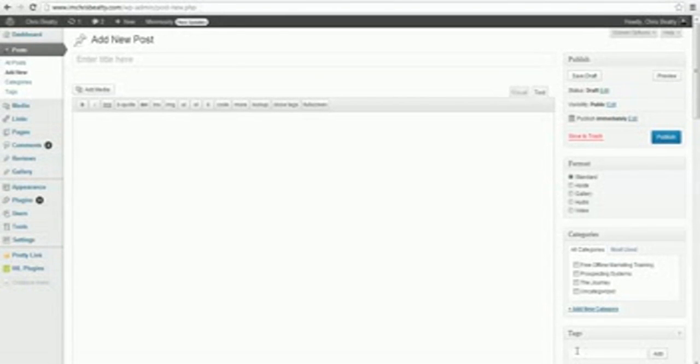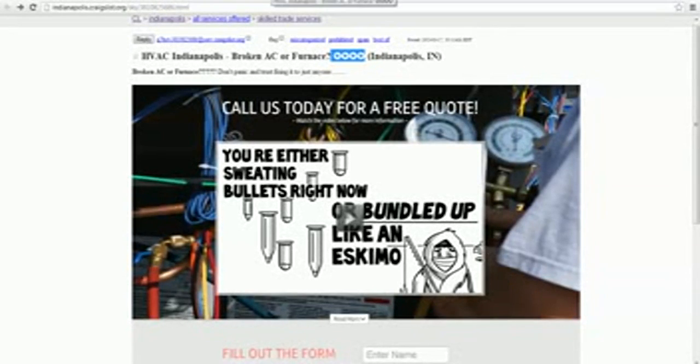Okay, so I'm going to show you now how to basically create that ad. All right, so again, my image capture software was being used for video, but I went ahead and took that screenshot. So I'm just going to show you what I would do to duplicate this ad, okay?